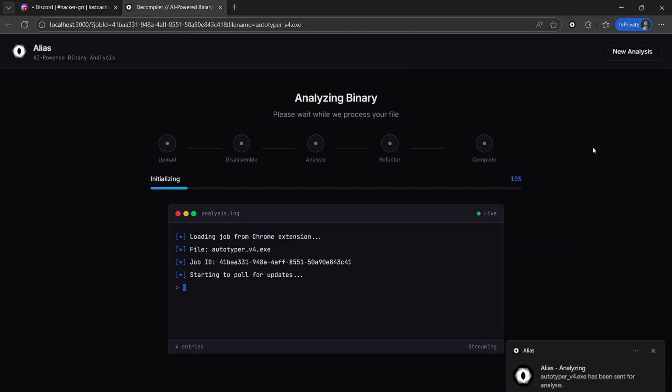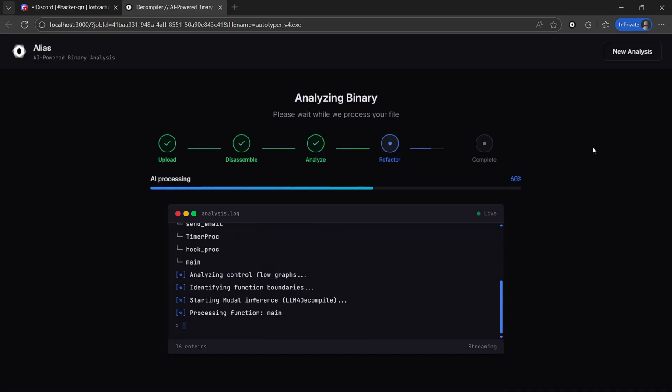First, we spin up a Docker container and feed the binary into Ghidra, which is the NSA's reverse engineering tool. It strips the file and converts the machine code into Ghidra's pseudo-C. But the problem with that is the output is barely readable. The variables are just addresses and the logic doesn't make sense. So this is where Alias shines.